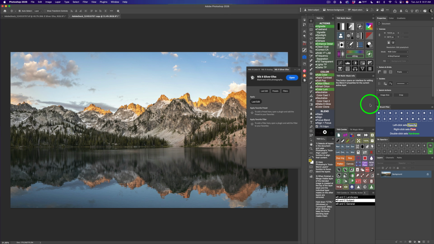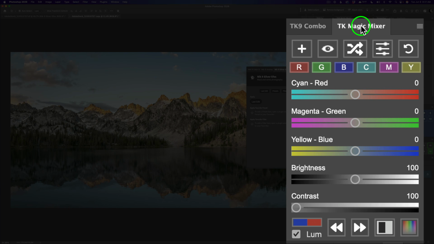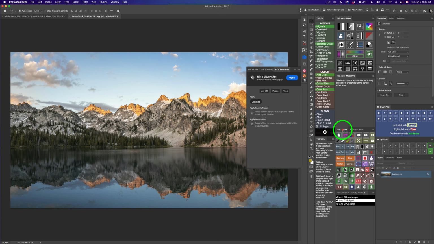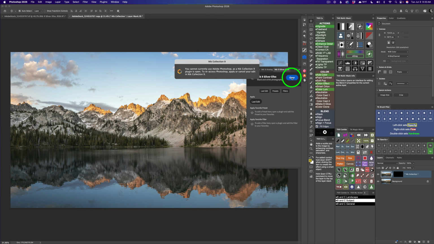Well, let's go ahead and dive right in. By the way, another way I like to do black and white conversions is with the TK Magic Mixer. I have links for that in the description below, but I also like to work with Nik's Silver Efex as well. So today it's Nik's Silver Efex. As you can see, I have my Silver Efex panel opened up right here. All I have to do is click open, and that will launch Nik's Silver Efex.